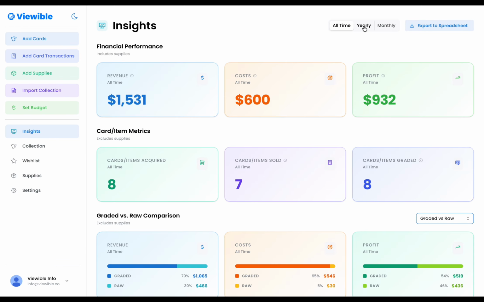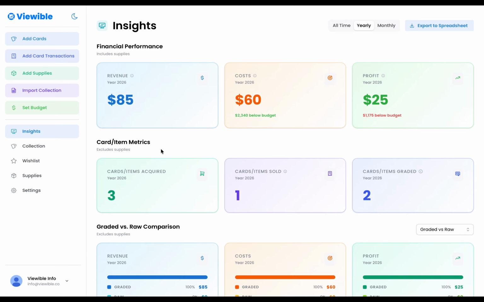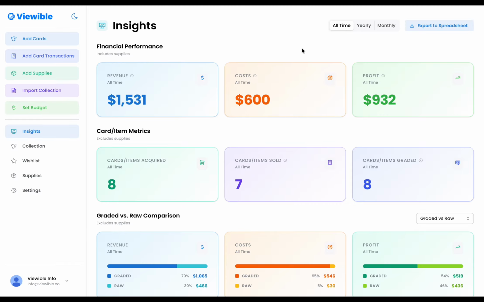And then you can toggle up here between time periods. So currently it's toggled to all time. You can select yearly and see by year, see by month. But again, this is just to give you an overview of how things are kind of trending and how you've performed.